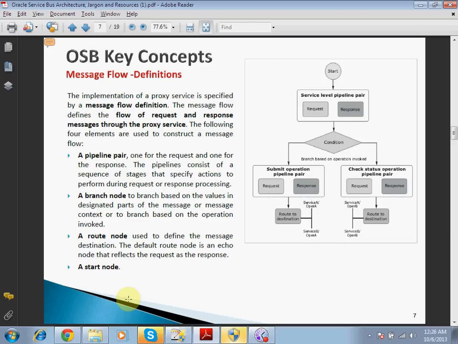Since we were talking about the data processing layer in proxy service, we have a tab called message processing, where actually the message processing is done for a message. We have an incoming payload. The implementation of a proxy service is specified by the message flow definition. The message flow defines the flow of request and response messages to the proxy service. The following 4 elements are used to construct a message flow: a pipeline pair, a branch node, a route node, and a start node. What is a pipeline pair?